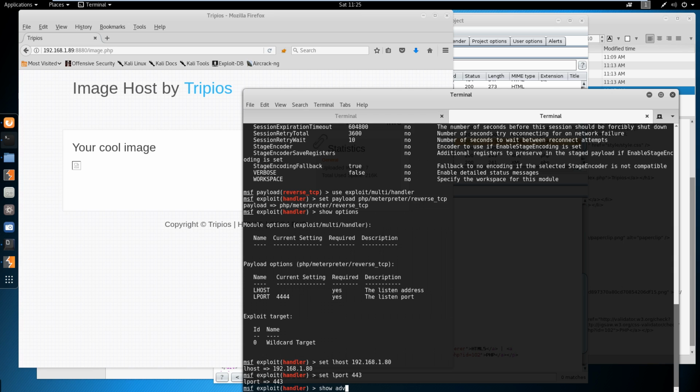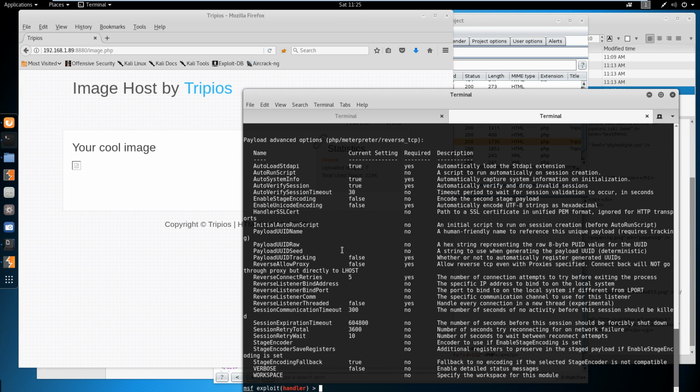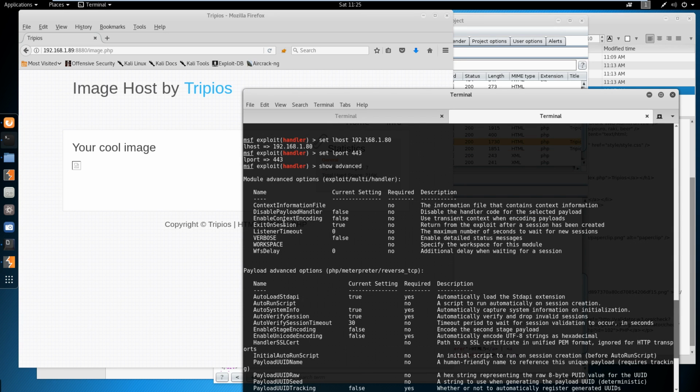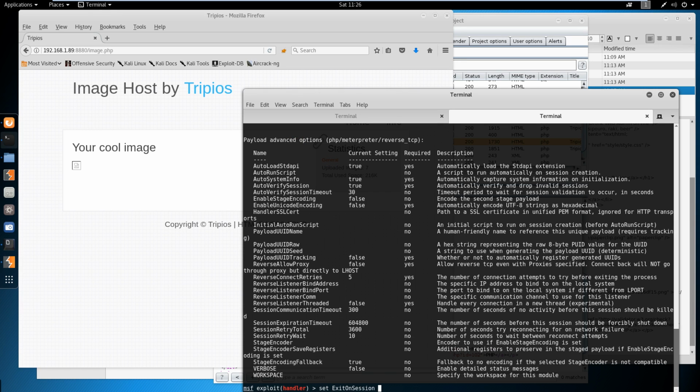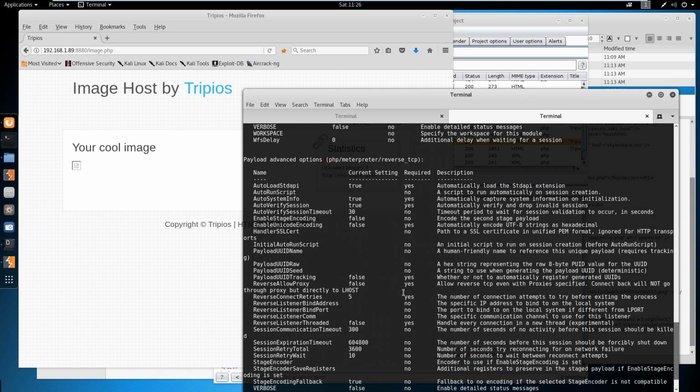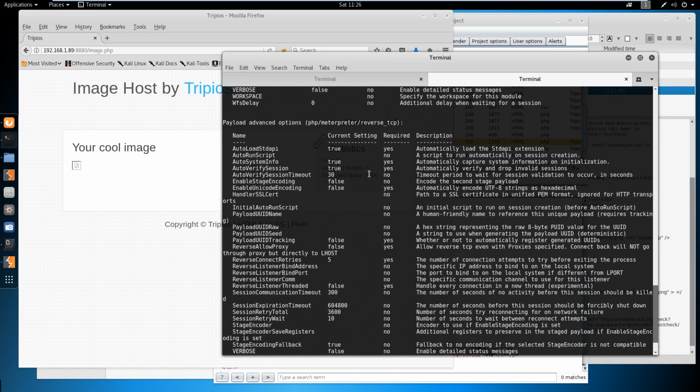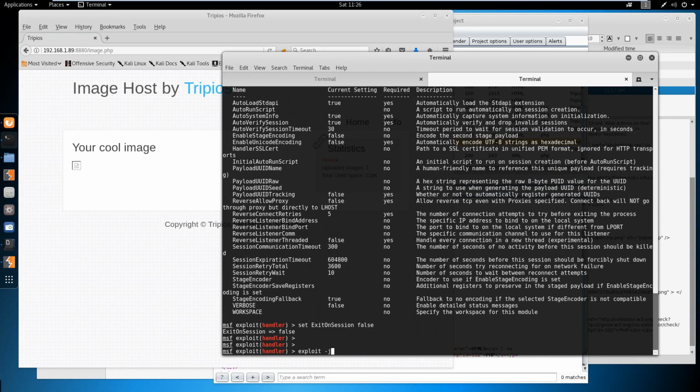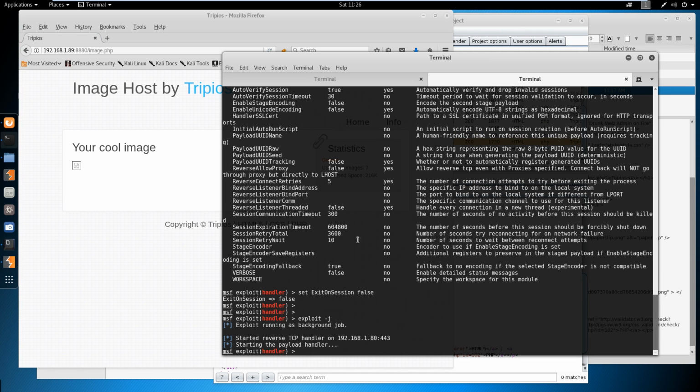And then if we show advanced here, see this exit on session? We're going to set that to false. That way, if we spin up multiple shells for some reason, it won't kill it when one dies. It'll just keep listening forever. And then to make it keep listening forever, we'll do exploit and then -j, and that just turns it into a job. So now we're listening.